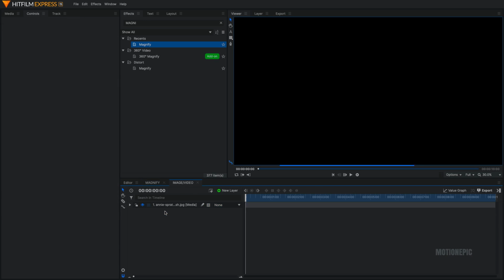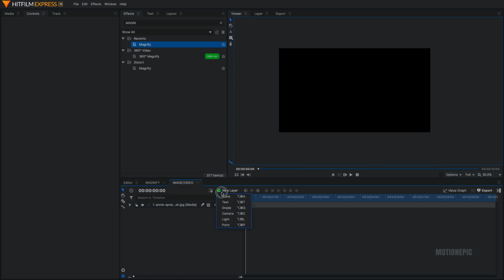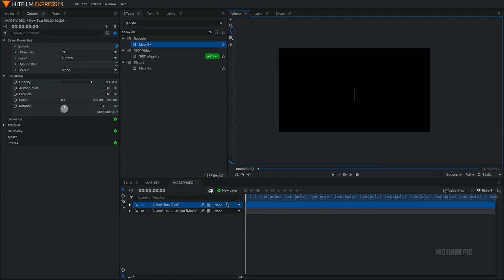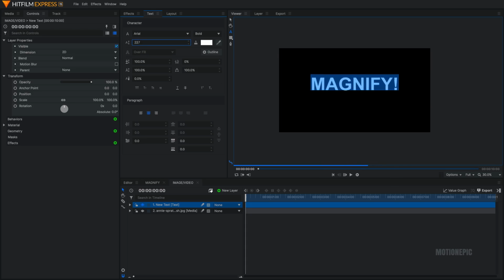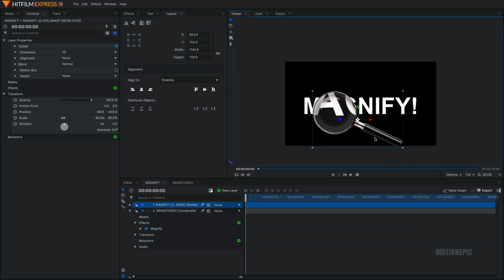If you want to change the image, you can double click on your image and video comp, and instead of image, you can do text. So let's type in some text, and I'm gonna center this up, increase the size a little. Let's go back and you can see that it still works in our main comp.